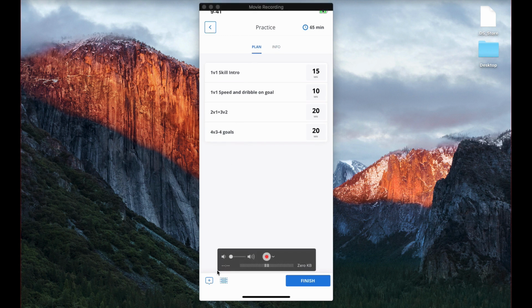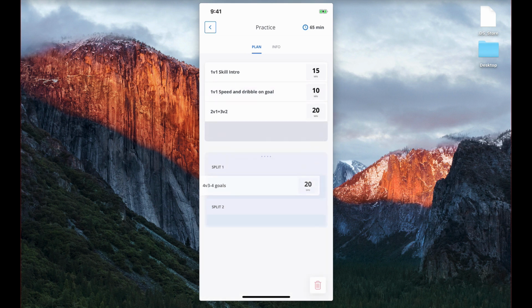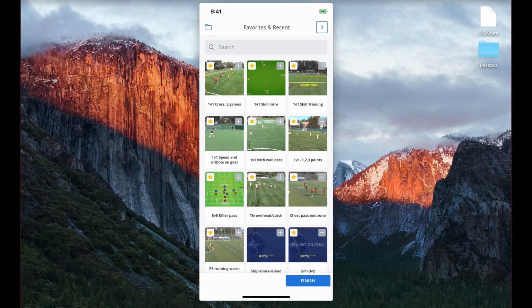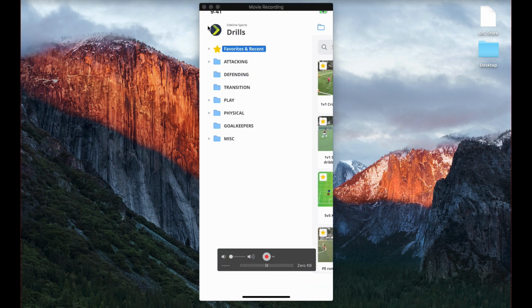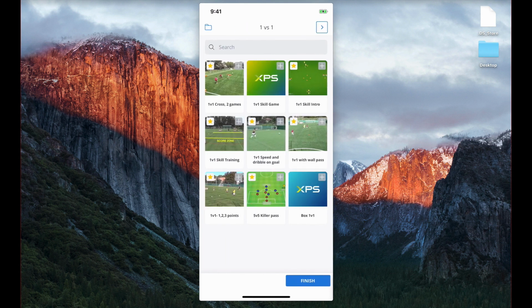Here, let's say you want to add a split. You could go down to the bottom bar and press this button right here. Then you can split up the practice and drag the drills into there, or go to the drill collection, which is here on the side. And there you have access to all of your drills, your favorites, recent, or if you press the folders here, basically all of your drill collection is going to be right here. You just press on the folder and you're going to see them.